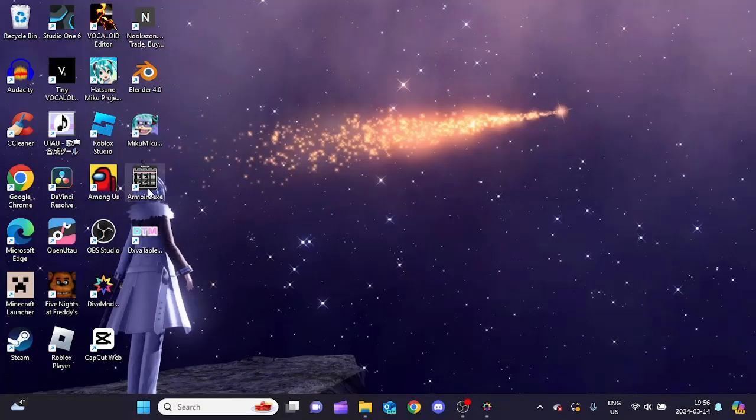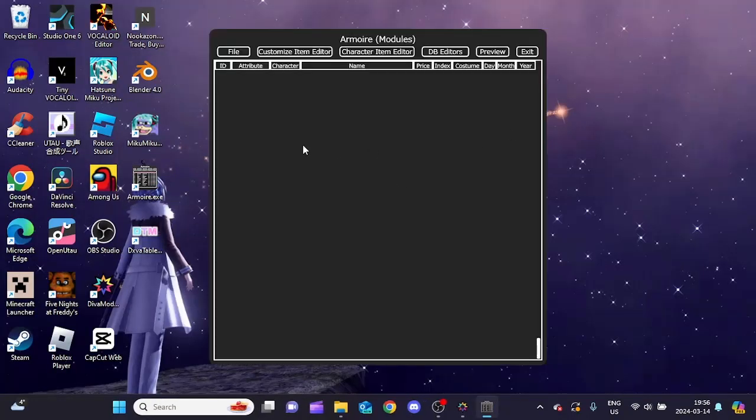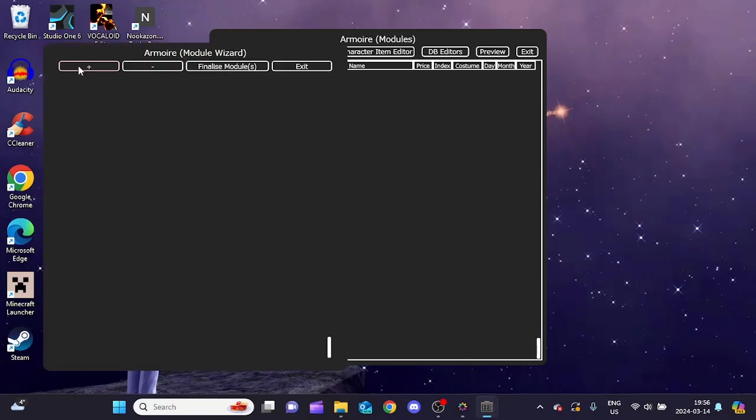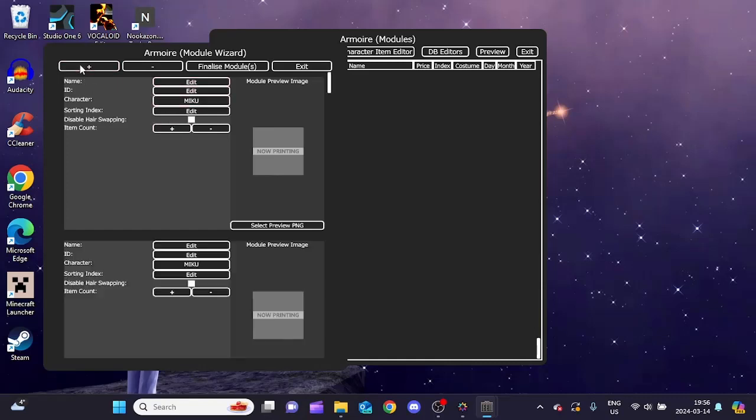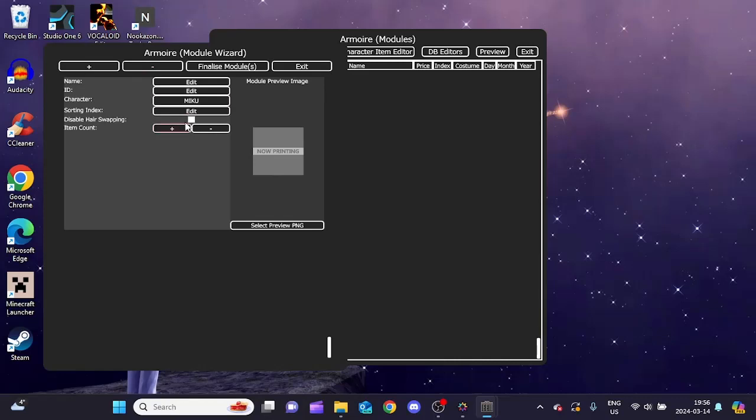Now, we open Armoire here. So this is the tool that you'll really need for the slotting, okay? You go to File and Wizard, click the plus sign. Unfortunately, Armoire only allows you to do one module at a time, despite having all these plus signs. If you add another one, you add more, it crashes, so just do one. So we're gonna name this whatever, because that's what our folder's name. You just name that what's relevant.